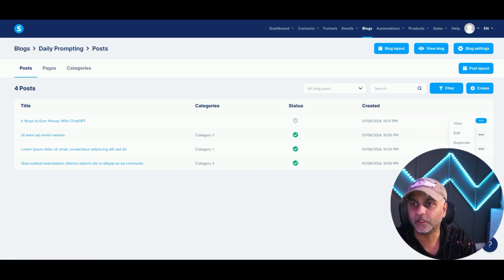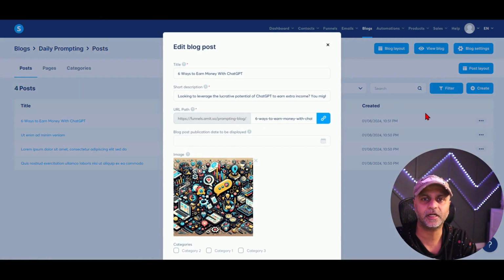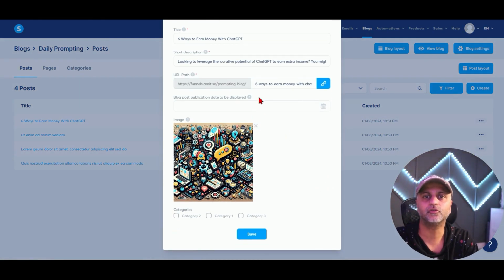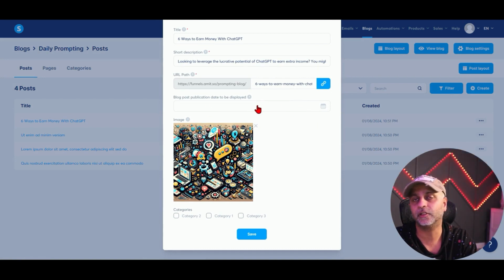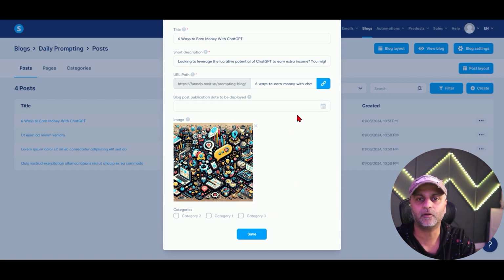So for now, I'm going to hit schedule. But before I do, there are a few more things I want to show you about this blog. So let's head over to settings. In settings, you can choose the date of the publication of your blog post. So you can choose whether you want to show that date or not. And if you do, you can show what date it was published. So I don't want to show that.